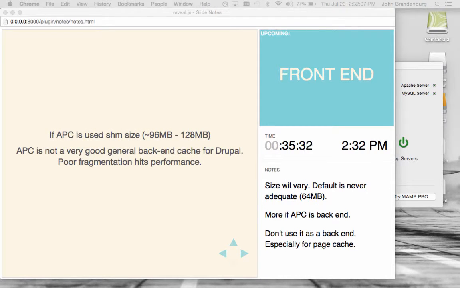And APC, the default for APC is 64. Well, this will run a normal lean, out of the box Drupal site, but APC is your opcode cache, and larger sites you're going to need closer to 96 or even 128 for perhaps a more massive site. But APC can be used as the backend cache for Drupal. I advise against that because of its poor fragmentation. If it does run out of memory, it just empties it all out and starts again. So memcache is a better option than APC for that reason.